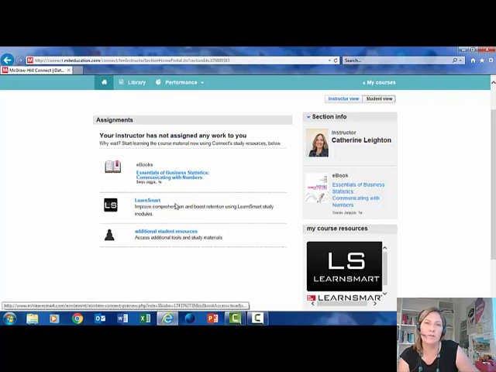It has Learn Smart, which is a self-study option that I'll talk about in a moment. And it has additional student resources. These are the textbook PowerPoint slides that come with each chapter, a glossary of terms, which can be very useful for your study for the exam, and also all the data sets that are discussed throughout the textbook and used to analyse the data. So they're in that section.